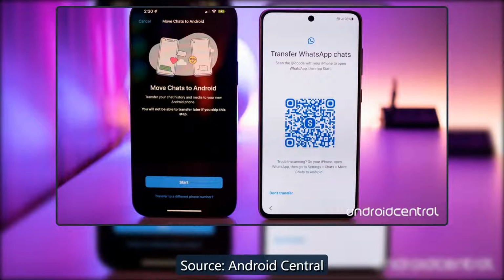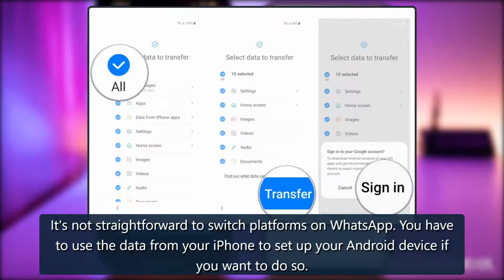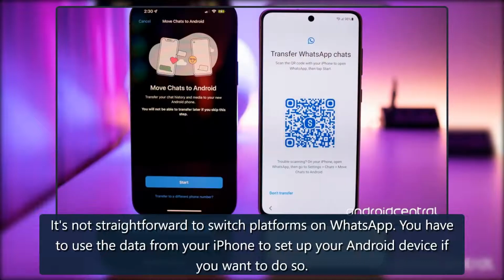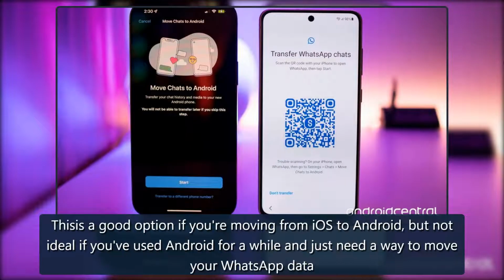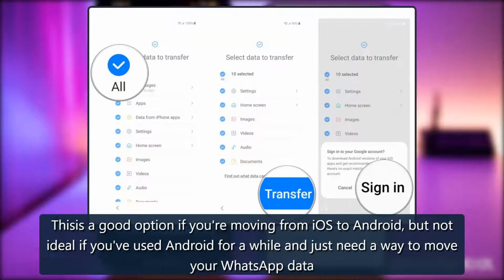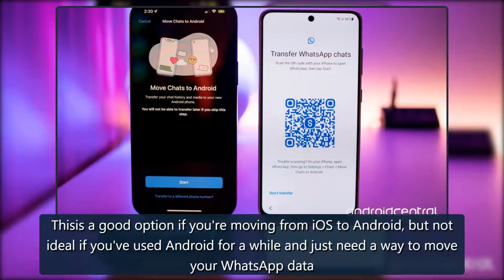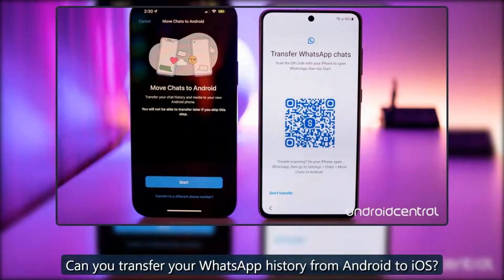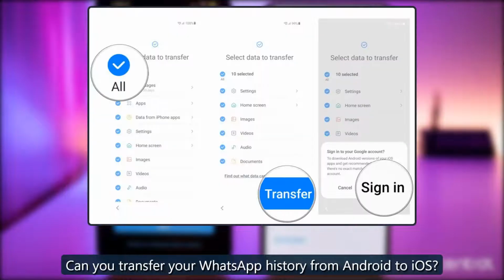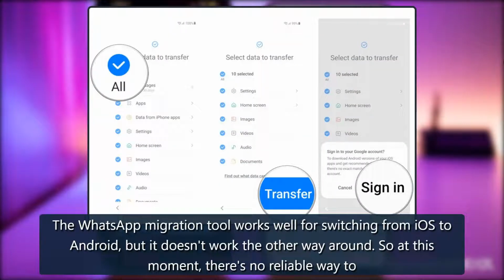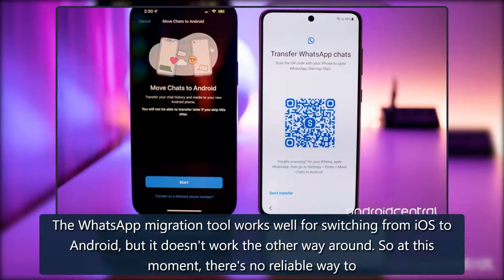Source: Android Central. It's not straightforward to switch platforms on WhatsApp. You have to use the data from your iPhone to set up your Android device if you want to do so. This is a good option if you're moving from iOS to Android, but not ideal if you've used Android for a while and just need a way to move your WhatsApp data. Can you transfer your WhatsApp history from Android to iOS? The WhatsApp migration tool works well for switching from iOS to Android, but it doesn't work the other way around.